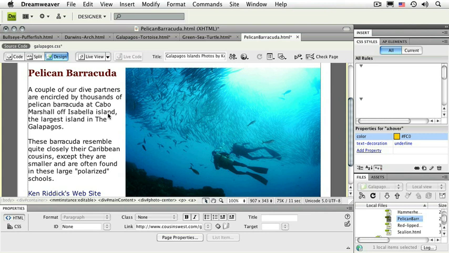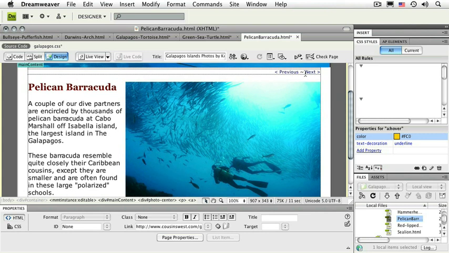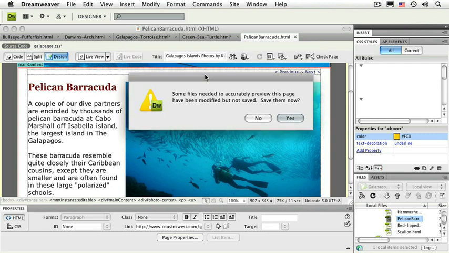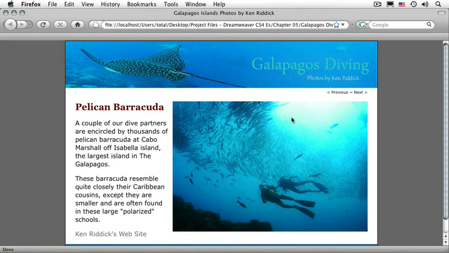You won't actually see how those styles look until you preview this in a browser. So let's just do that real quick. Preview. Yes, you always have to save a page before you preview. And notice this warning. Some files needed to accurately preview this page have been modified. What Dreamweaver's telling you is that I've changed my CSS style sheet since the last time I saved this page. And that's a separate file from my Pelican Barracuda file. So after I've saved my HTML file, Pelican Barracuda, I'm also going to need to save the related file, the CSS file. Click Yes. Both those files are automatically saved.